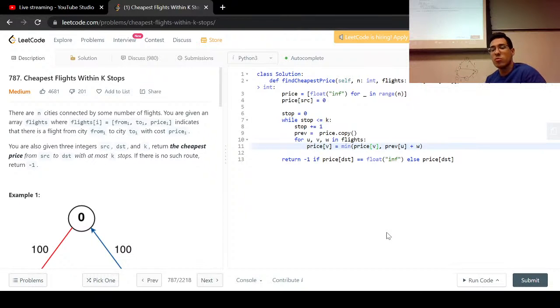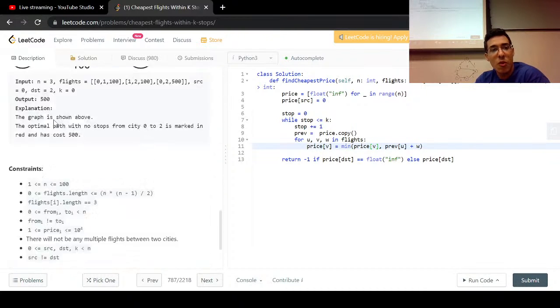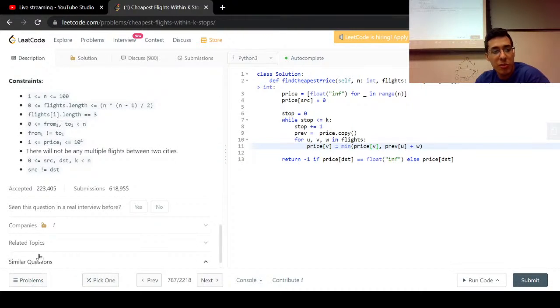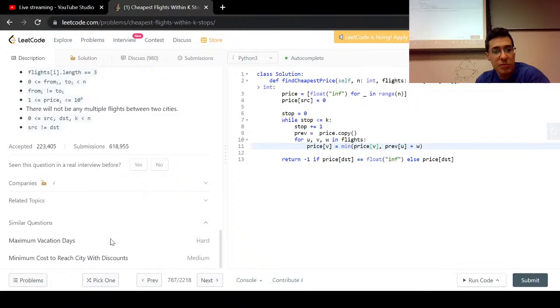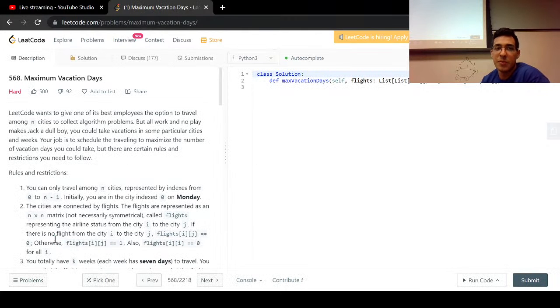Okay, so we went over two single source shortest path problems. We'll go over another one. Let me see. I might not even do this question if it's too hard.